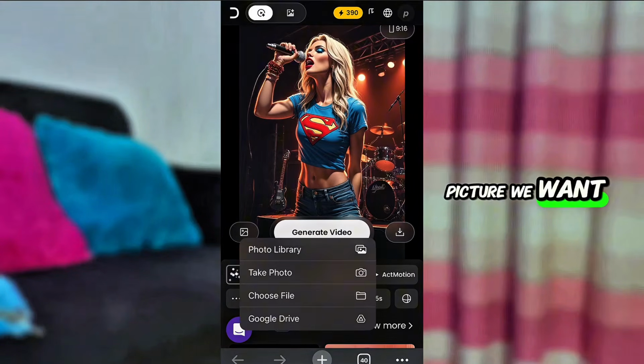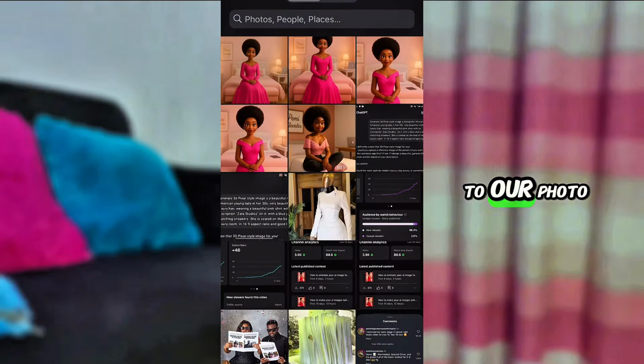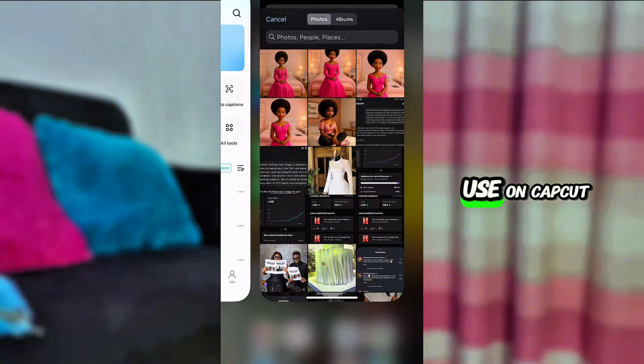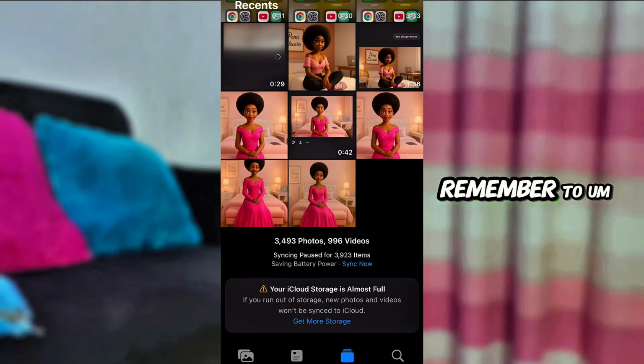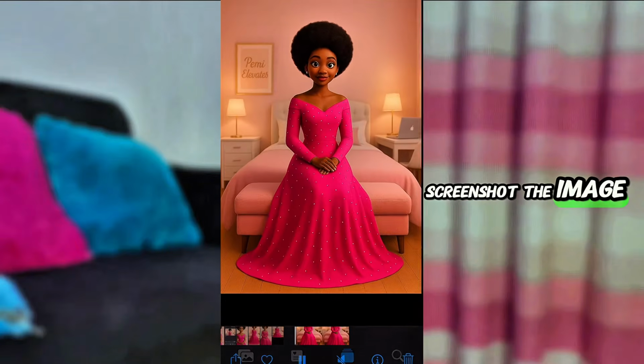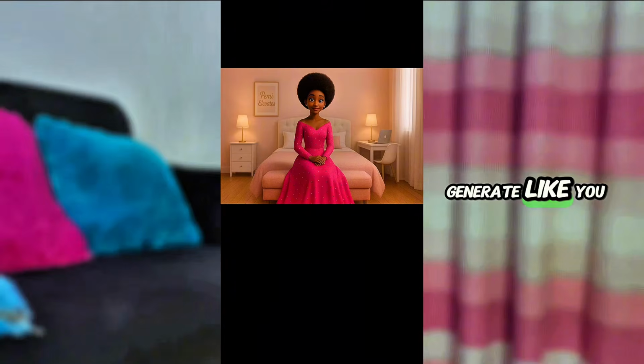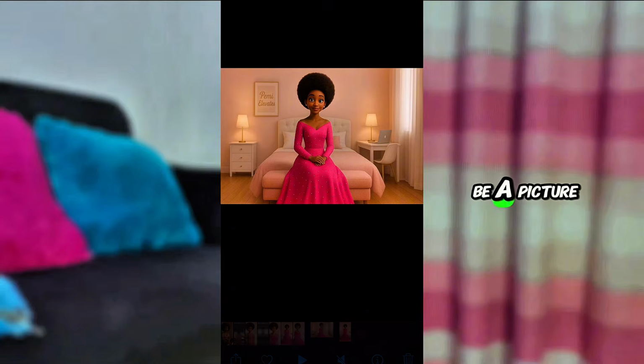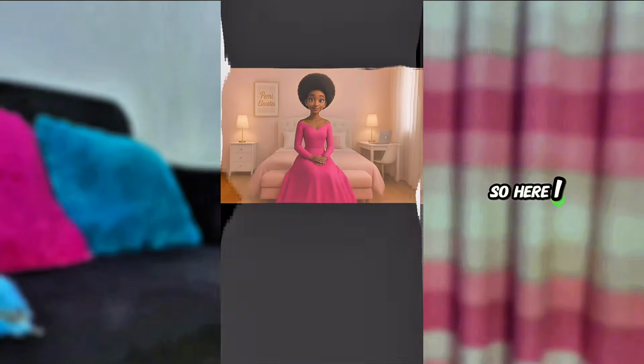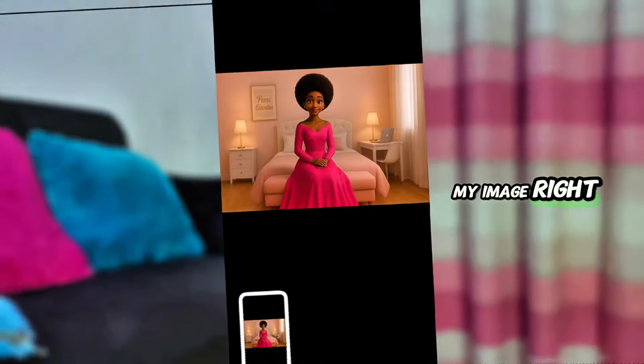Upload the picture we want to use. So we are going to go to our photo library now, input or upload the image that you changed the aspect ratio of in CapCut. Don't use the one you downloaded from ChatGPT. Go and pick the one you used on CapCut. I didn't remember to screenshot the image, because you cannot upload a video, it has to be a picture. So here I am, I just screenshotted my image right now.